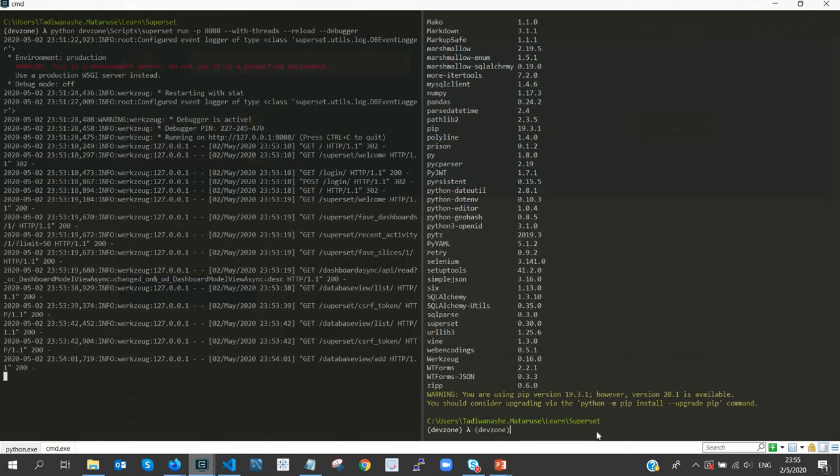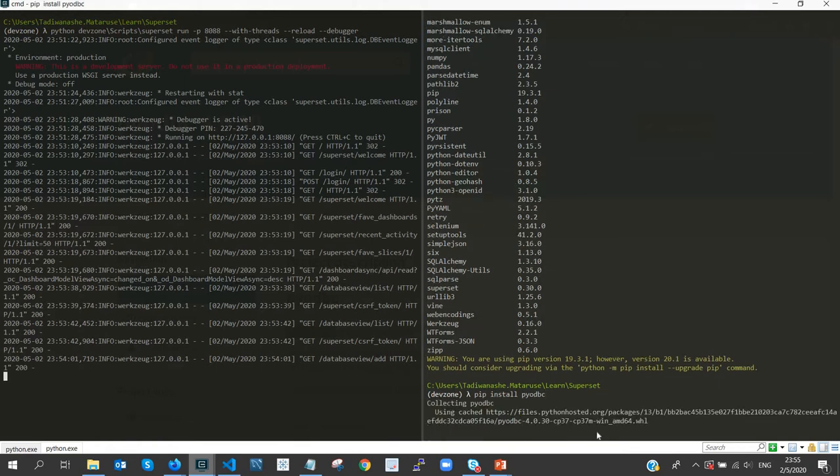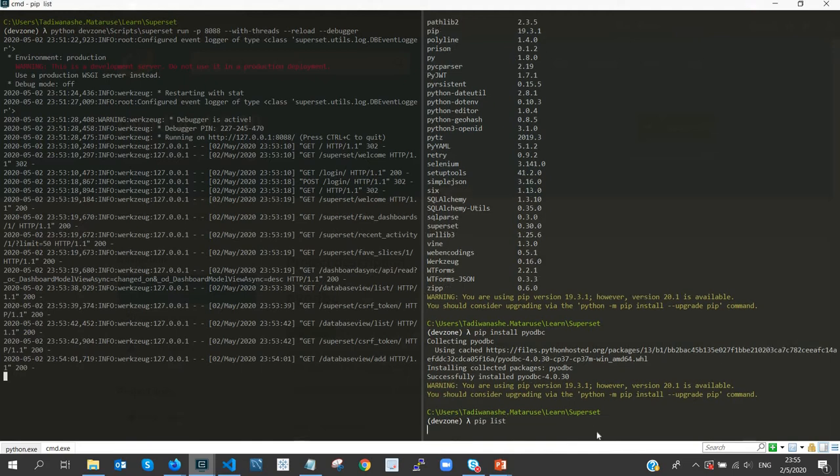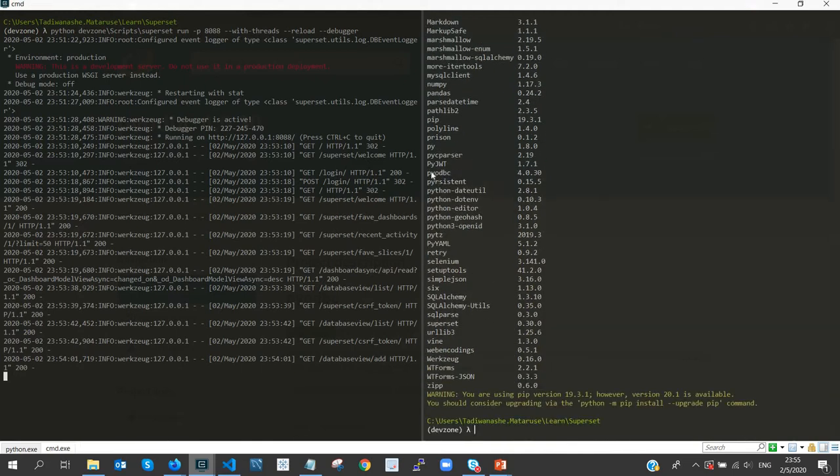And then let me just paste it here. It's pip install pyodbc, right? Now, if I say pip list again, I'm sure we're going to see PyODBC. This is the version that we have.